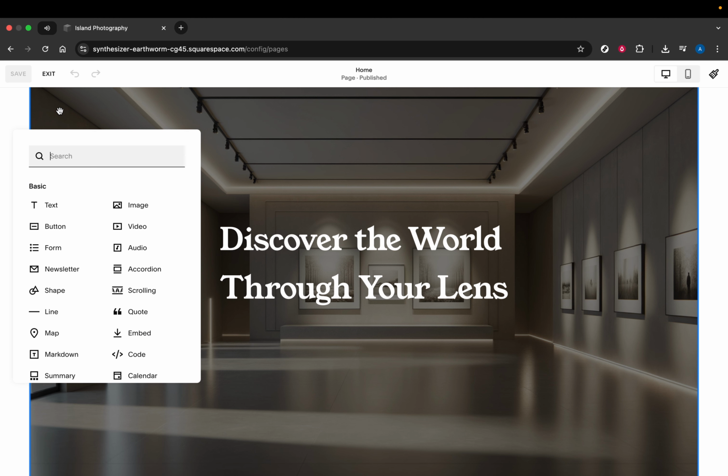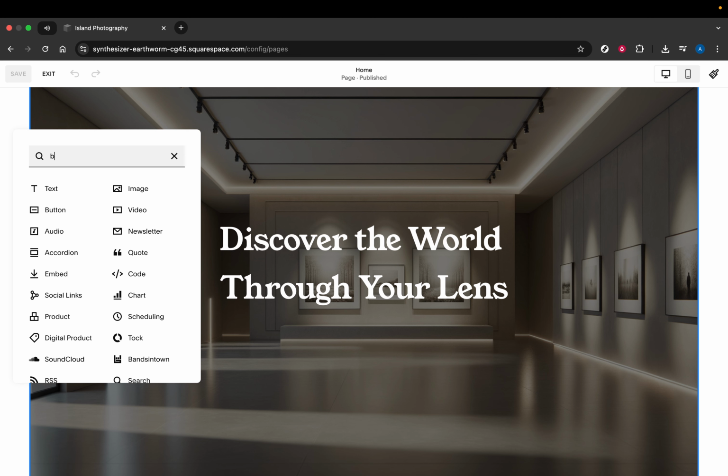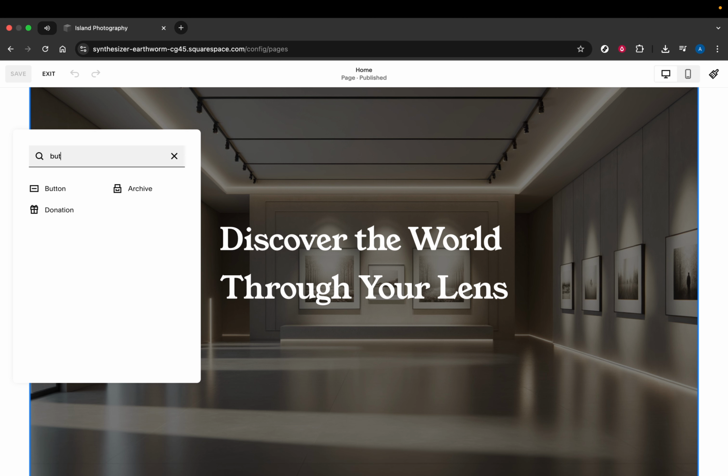Once the menu opens, use the search function to locate the button block. It's worth noting that Squarespace provides a wide array of block options, so if you don't see button right away, just type it into the search bar to streamline the process. Selecting button from the list will add it to your page.